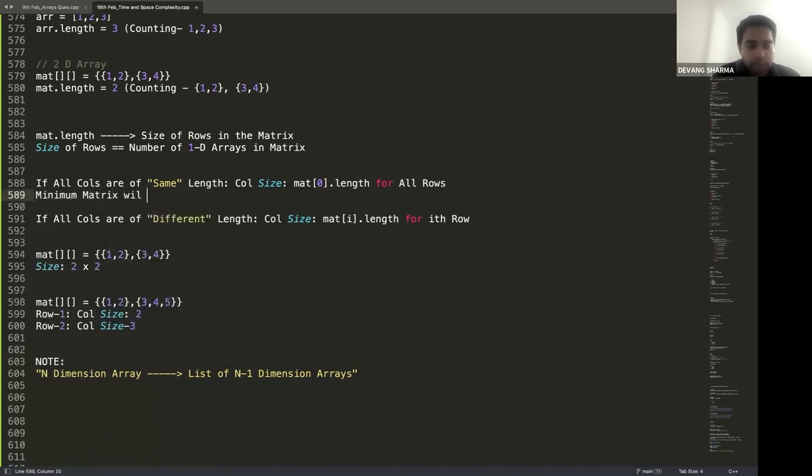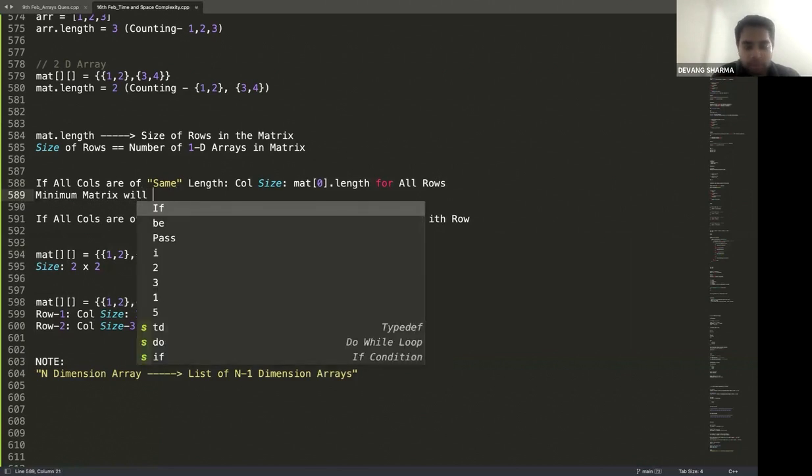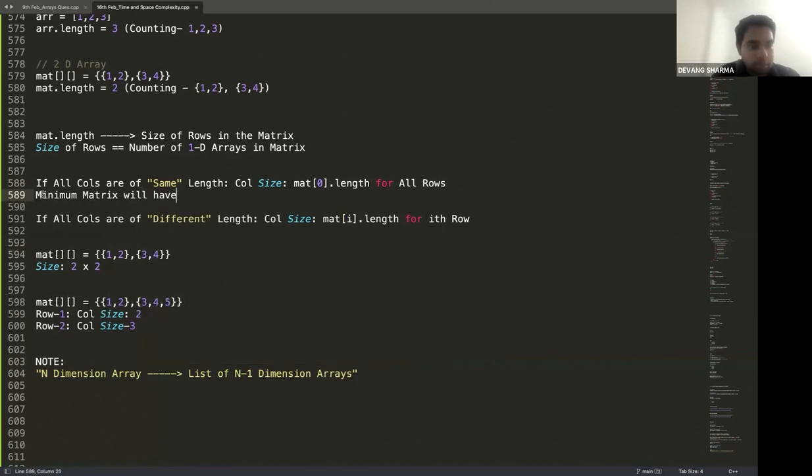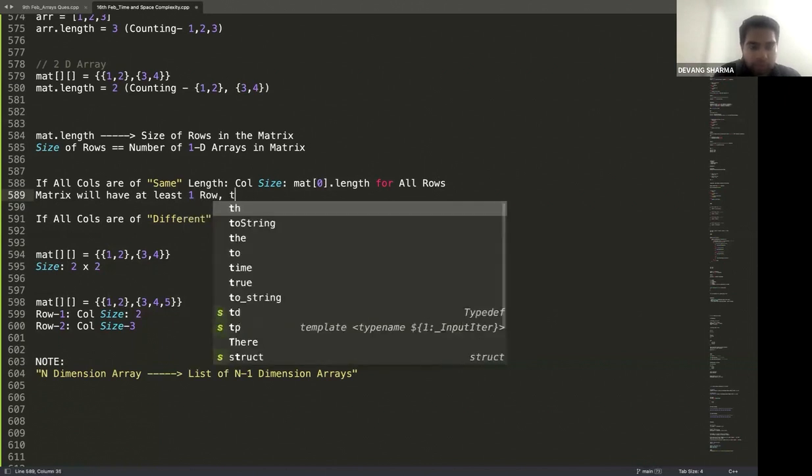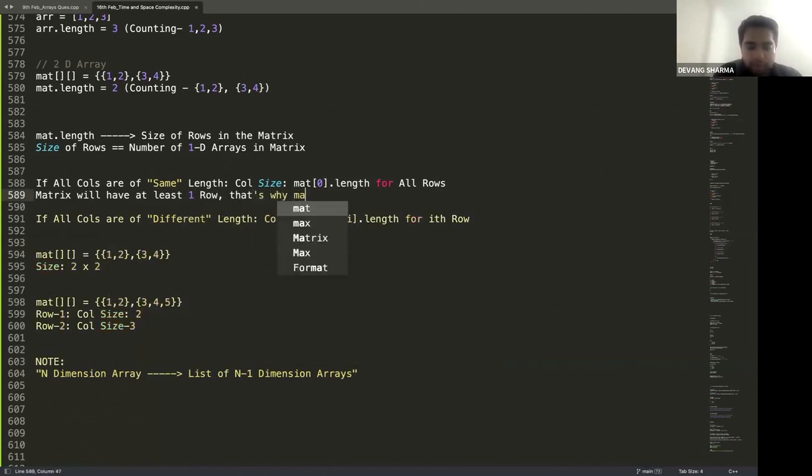Minimum matrix will have... not the right way. A matrix will have at least one row. That's why it's matrix 0 dot length instead of matrix 1 dot length, right?